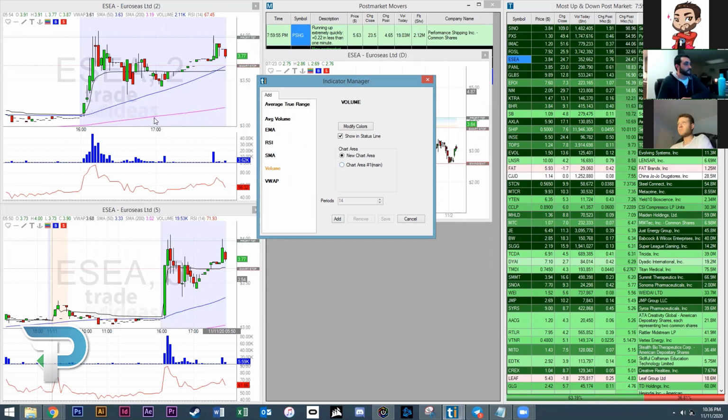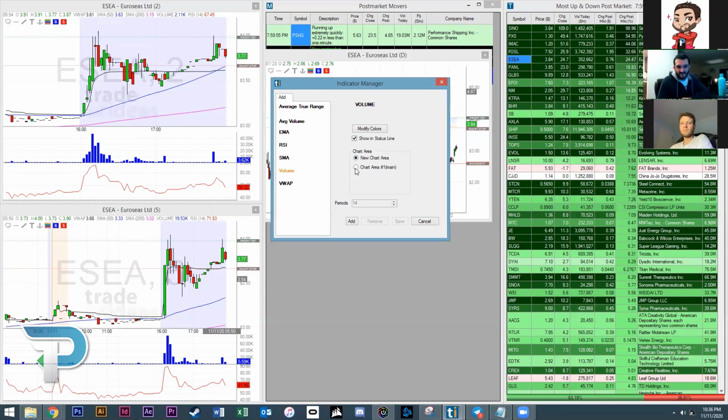This is just a personal thing. I don't like my volume showing up on my actual chart. I know some people have it that way, but I just like my volume separate. That's just the way I do it. But you can have that volume show up on your chart if you like.